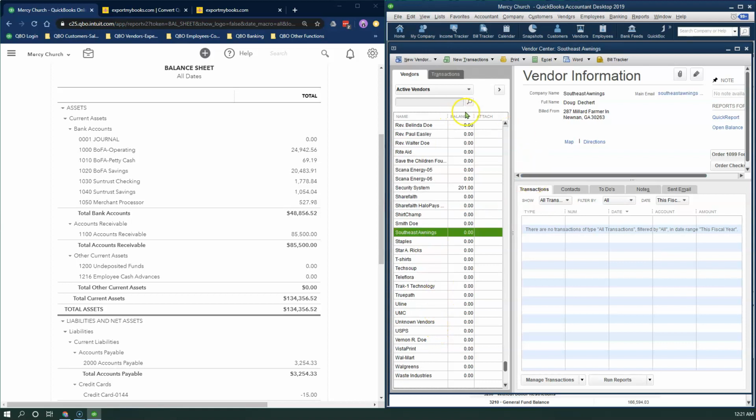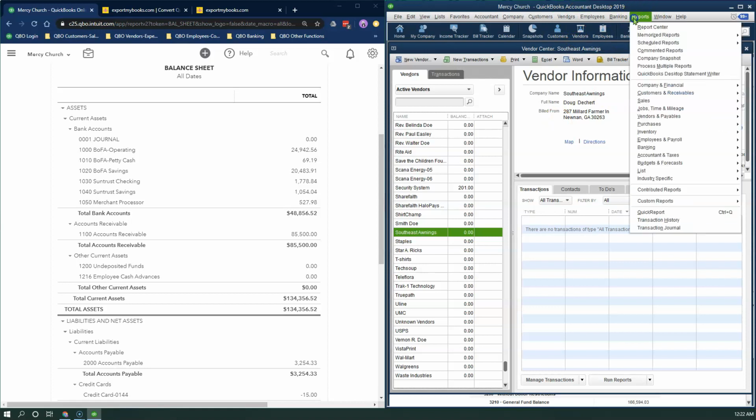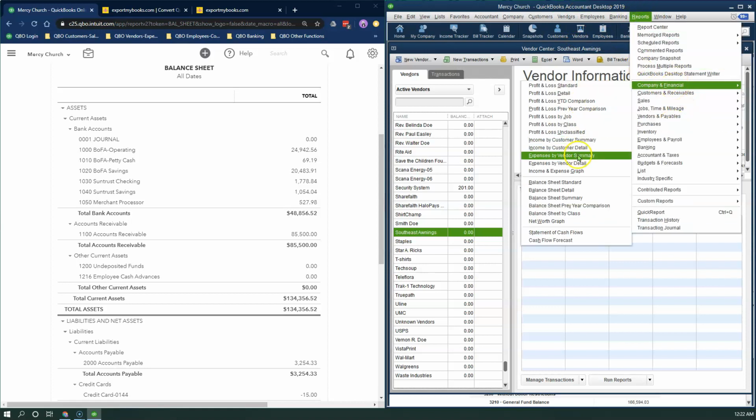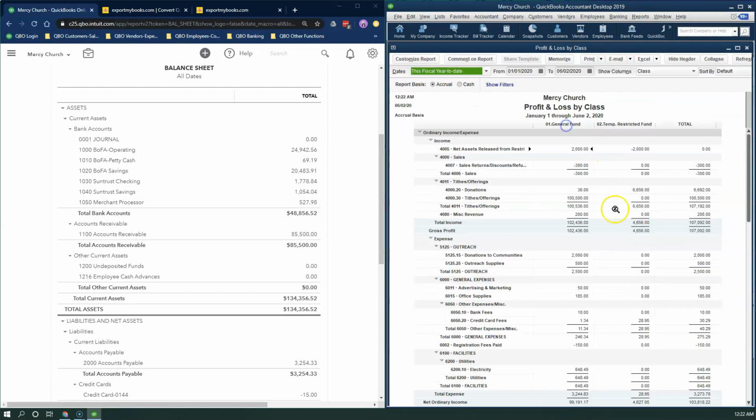If you are going through this whole export, remember location tracking does not come down, especially if you're a nonprofit that uses location tracking, or if you're a retail business that uses location tracking. Location tracking does not transfer over to desktop. Class tracking, on the other hand, does transfer. So let me run a profit and loss by class. Perfect. And you can see it's showing all my classes.